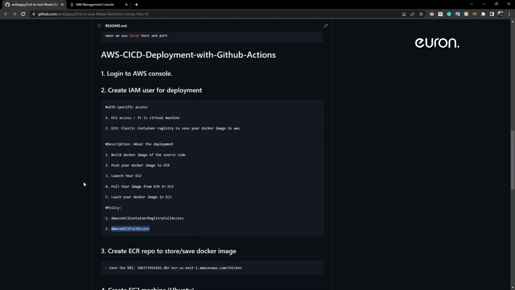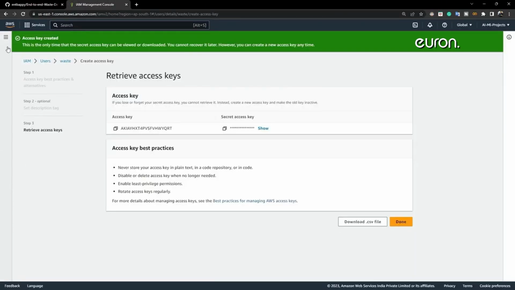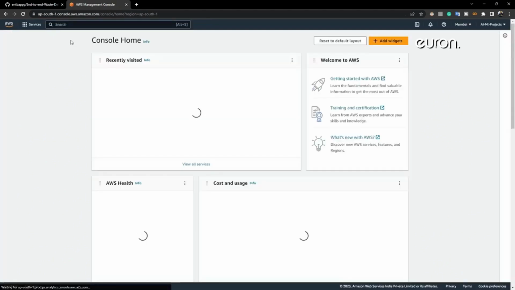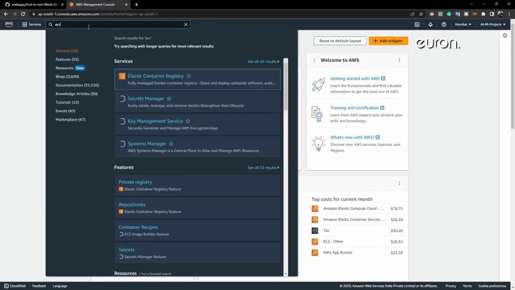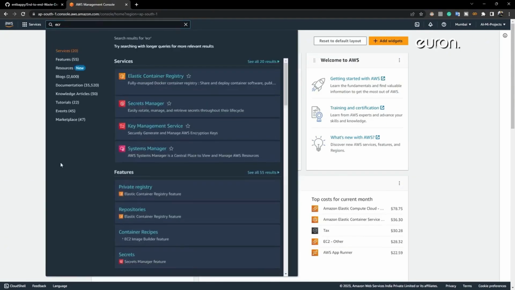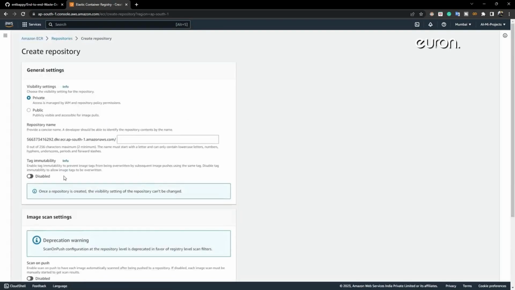After that, I need to create an ECR repository to save my Docker image. So again, I will go back to my AWS service and here just search for ECR, that means Elastic Container Registry. Click on the first one. Then here just click create repository. I'll click create here and just keep it as private.